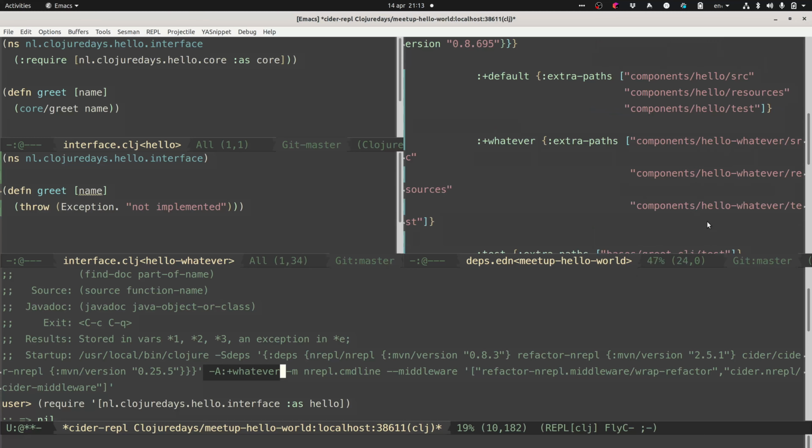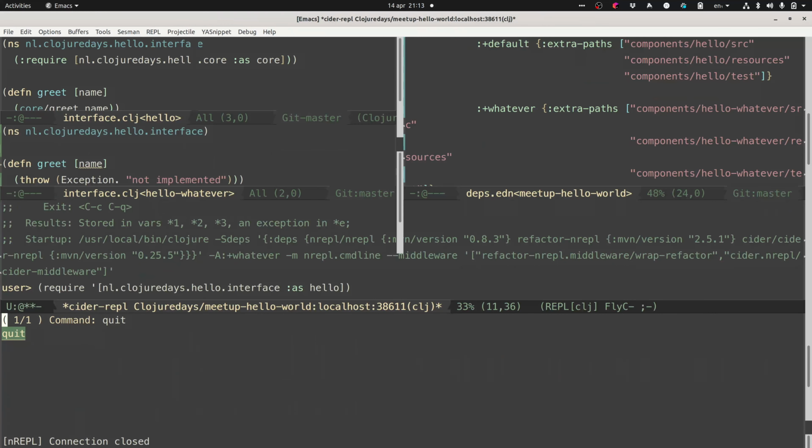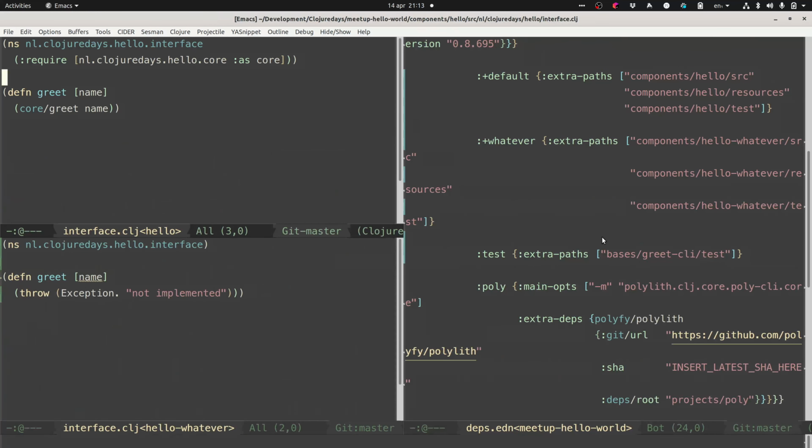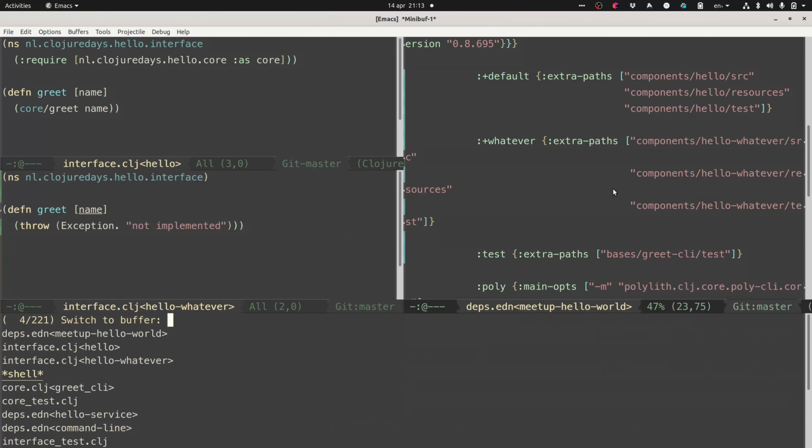Yeah. So what I did was to start a REPL by specifying a specific profile, and that profile pulled in a specific implementation of that component, which throws instead of just greeting the user. And this is the way that projects work. So this is what I did for the development project. You could do a similar thing for, let's say, the production project as well.